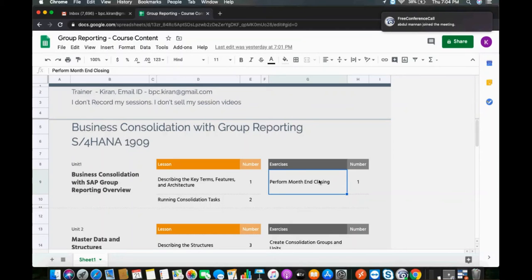if the project is implemented, so once the project is implemented, someone has to run the task. Task means the activity. Tasks like balance carry forward, tasks like reclassification, tasks like currency translation, validation of data. So some tasks to be run for the month end closing, for consolidation.